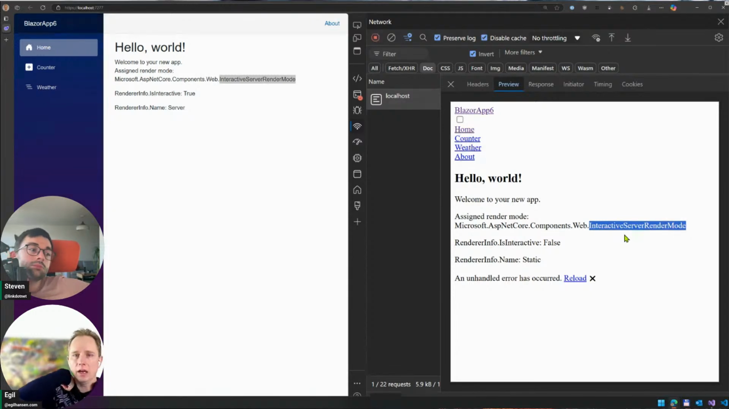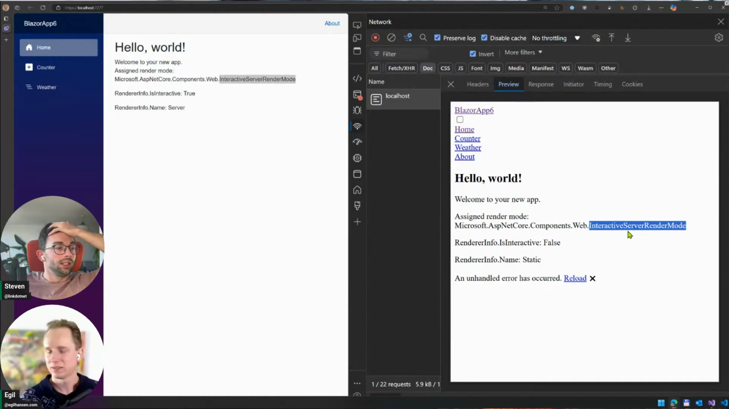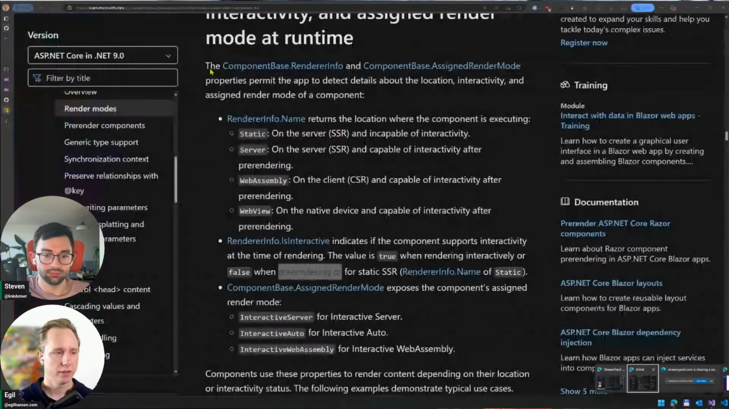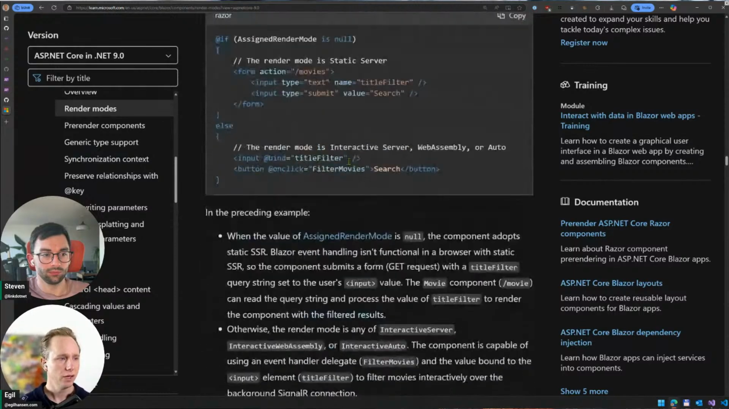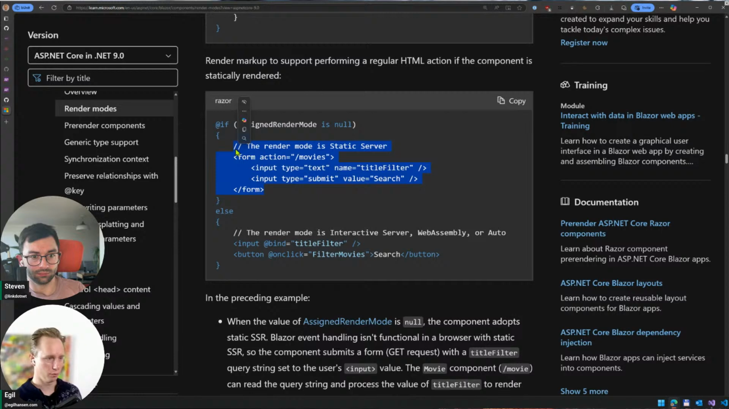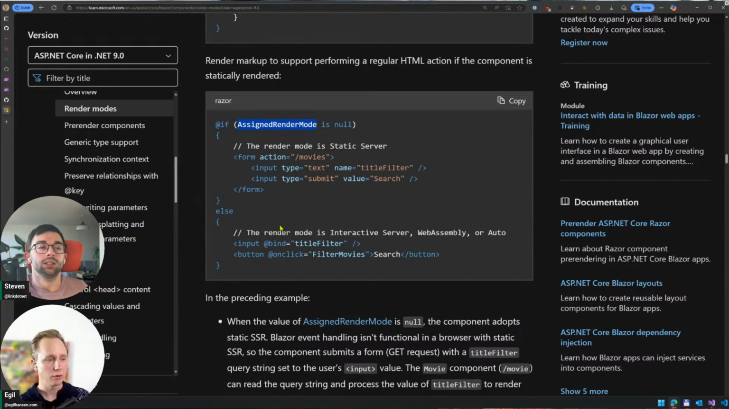Okay. So why would I need that? I would need that because if you go back to their example here, if assigned render mode is null, it's always going to be static. It's never going to be interactive at any point. So I would need to actually render something out that leverages the browser's ability to submit forms. Whereas if it may become interactive, well, it will become interactive also after pre-rendering. You would produce waste then if you use the other approach.